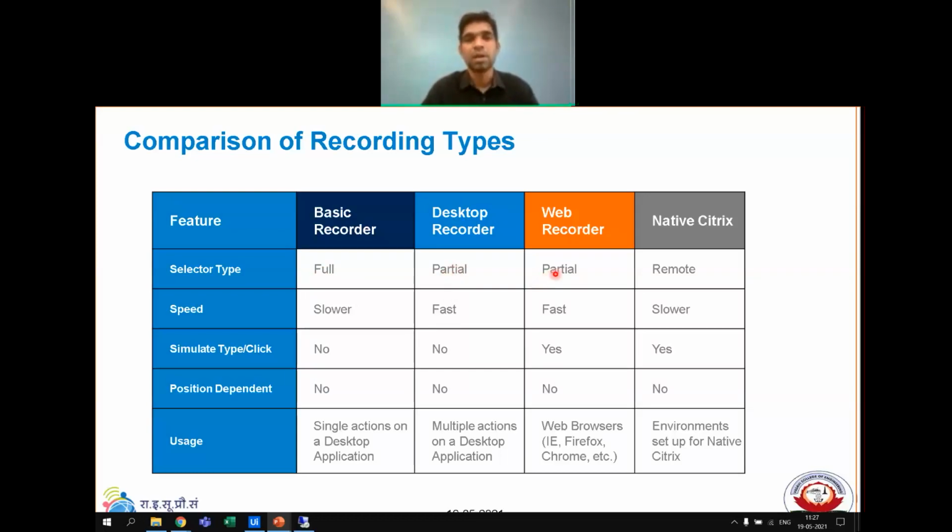Similarly, for web recorder as well. Why is it so for web recorder? Because web recorder also creates containers. Keep it simple. If there are containers getting created, then there are partial recorders. As simple as that. And native Citrix is going to basically generate the selector based on the remote application type attributes. All right, so that's how it is.